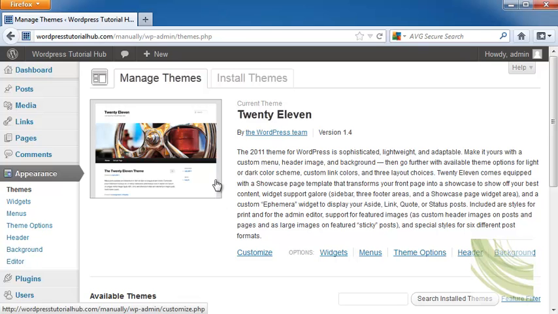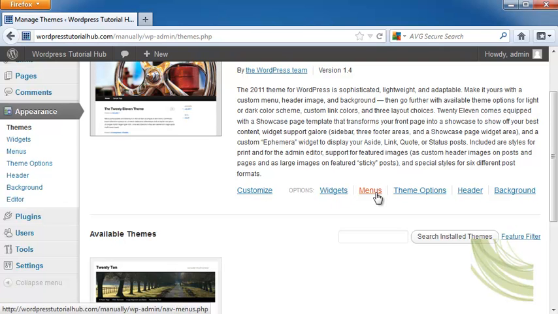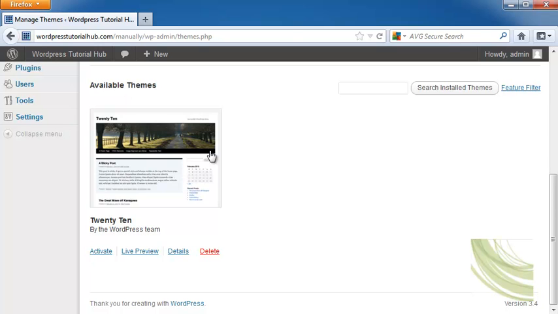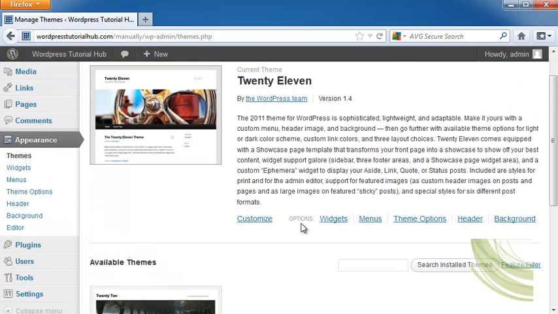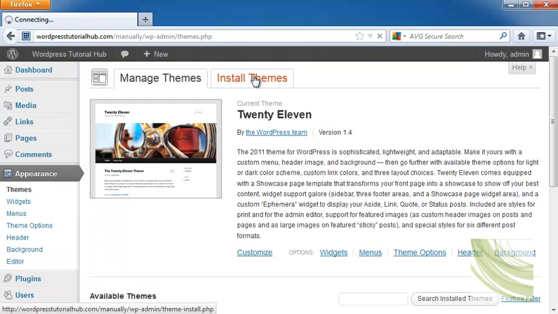Right now this is 2011. 2011 is the default theme that WordPress gives you when you start. It allows you to customize your widgets, menus, theme options, header, and background. But there's also another 2010 down here that I can use, or I can install a theme.